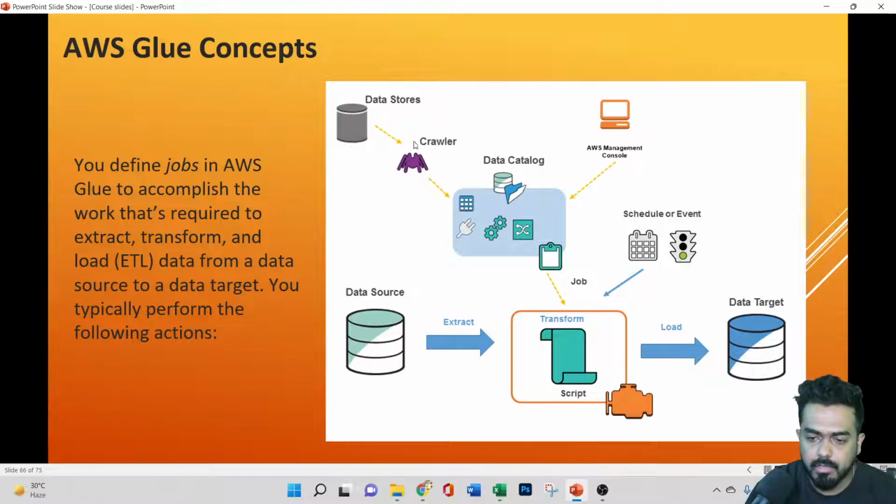First we create a crawler. The crawler will point to the data stores, where it will get all the metadata information, that is the number of rows and its data types, which is the schema. It will generate the schema and everything will be stored under the data catalog. That's what we say: it's a central repository of the data, where we get information about our data sets.